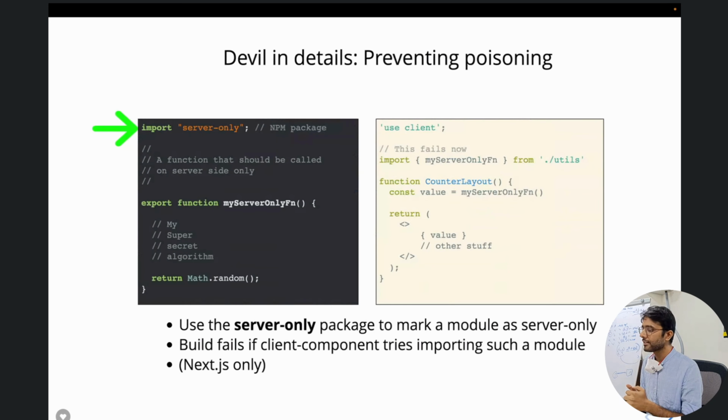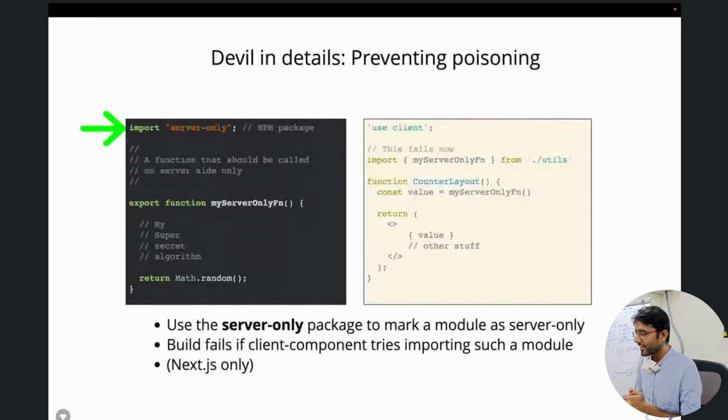To prevent that, they have created an NPM package called server-only. If you put that server-only package in a module, that particular module cannot be included in a client component. That's actually a clever technique. You'll have an annotation also that says, okay, this is server. That's the solution.